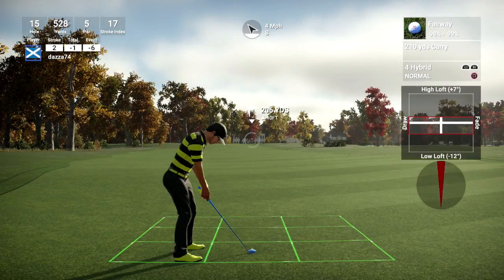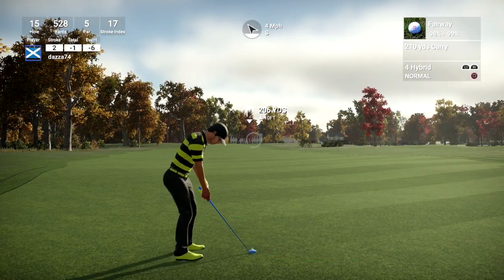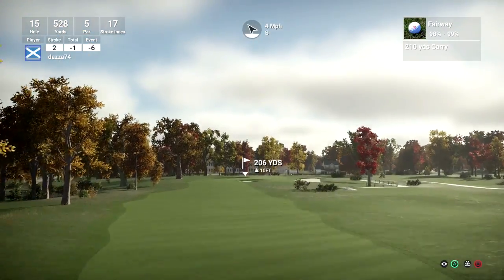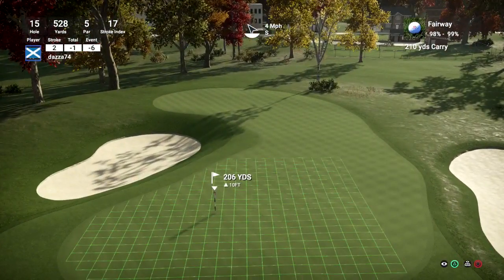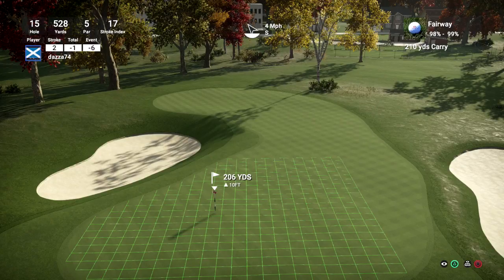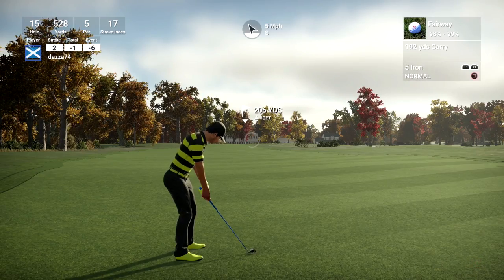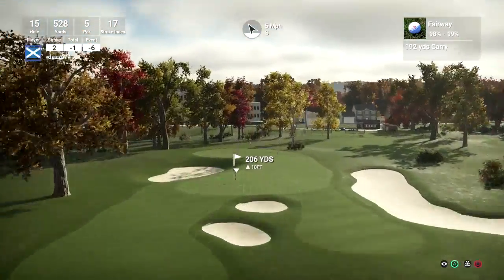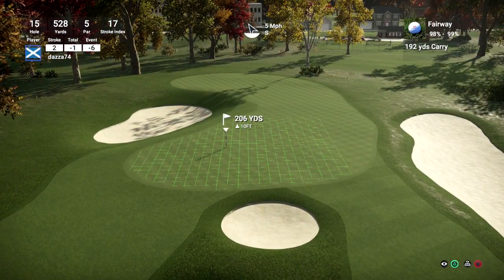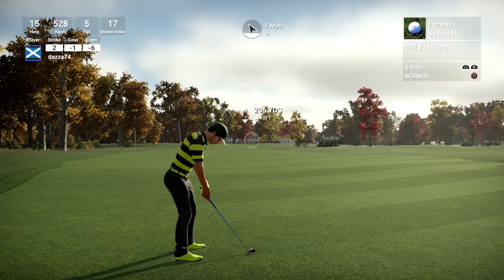About 205 yards to the pin. Par 5. That's an easy par 5. 206, 10 up. That's going to be playing about 209. Wind 204. What have we got? 192. That could be pretty decent.